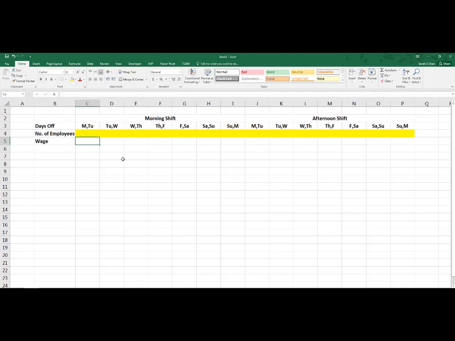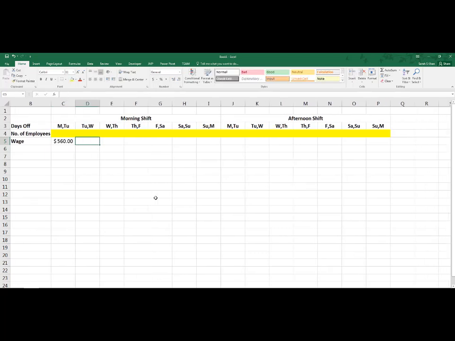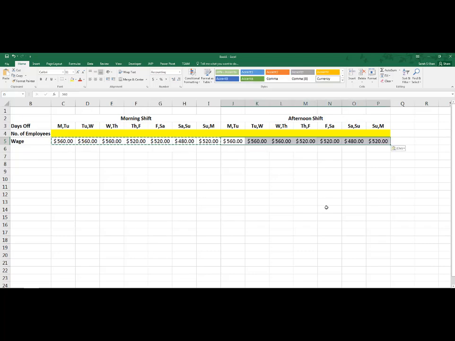So it's a dollar amount. Let's convert my cell format. So it was 560 for Monday, Tuesday, 560 for Tuesday, Wednesday, 560 for Wednesday, Thursday, 520 for Thursday, Friday, because it was getting closer to the weekend, 520 for Friday, Saturday, 480 for Saturday, Sunday, and then 520 for Sunday and Monday. Let's convert all of them into dollar amount and copy and paste it for the afternoon shift as well.